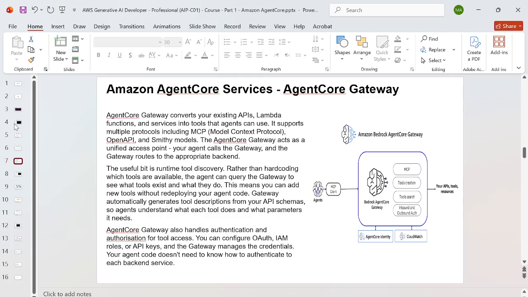Gateway automatically generates tool descriptions from your API schemas, so agents understand what each tool does and what parameters it needs. AgentCore Gateway also handles authentication and authorization for tool access. You can configure OAuth, IAM roles, or API keys, and the gateway manages the credentials. Your agent code doesn't need to know how to authenticate to each backend service. It's handled by the gateway.